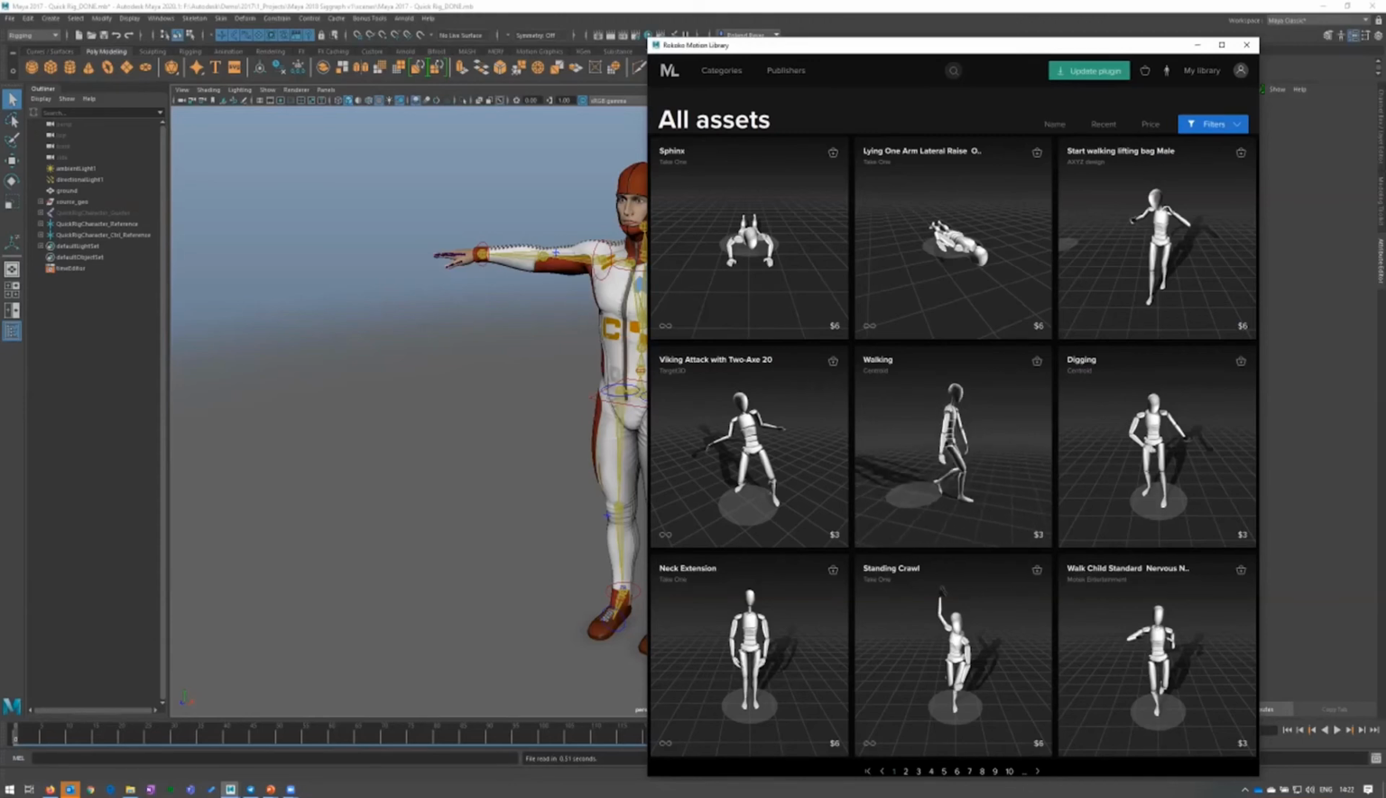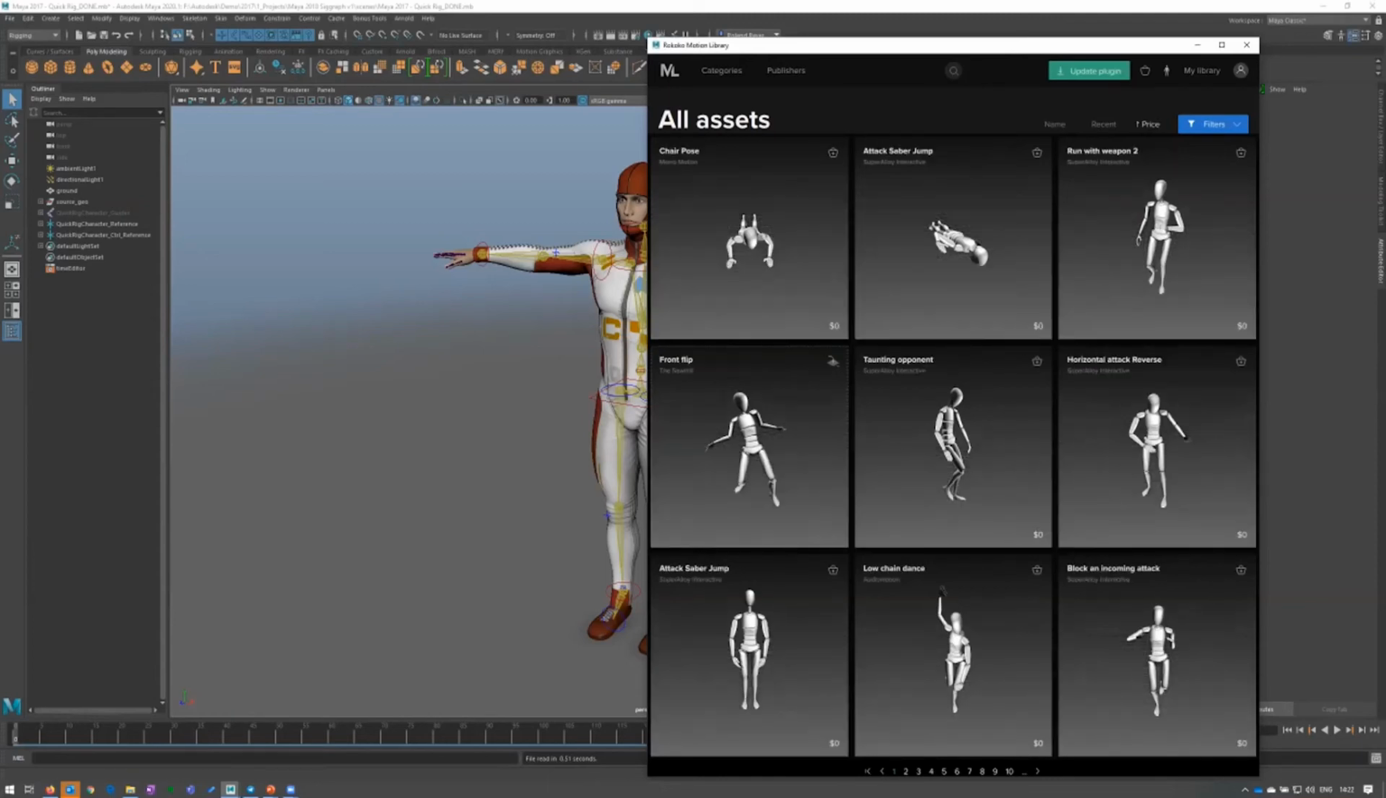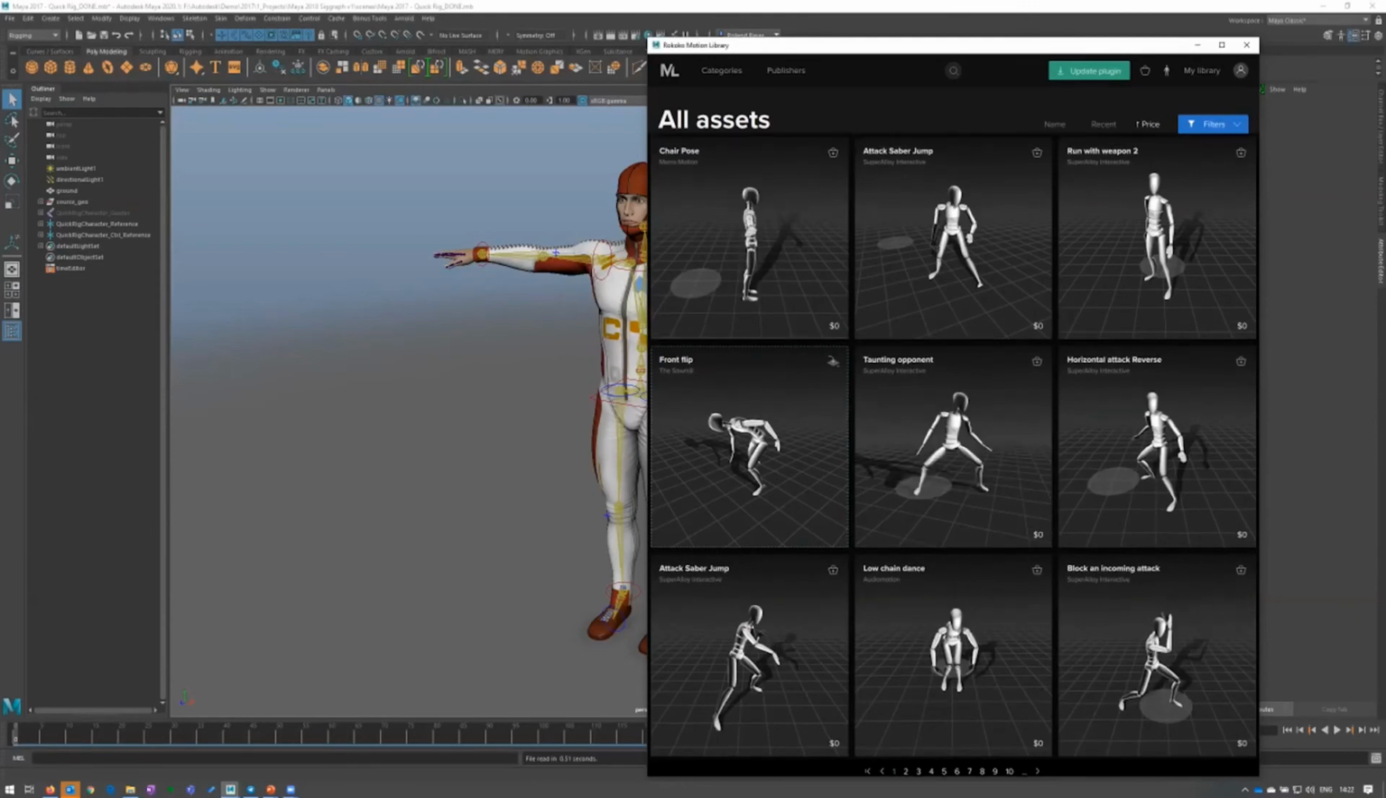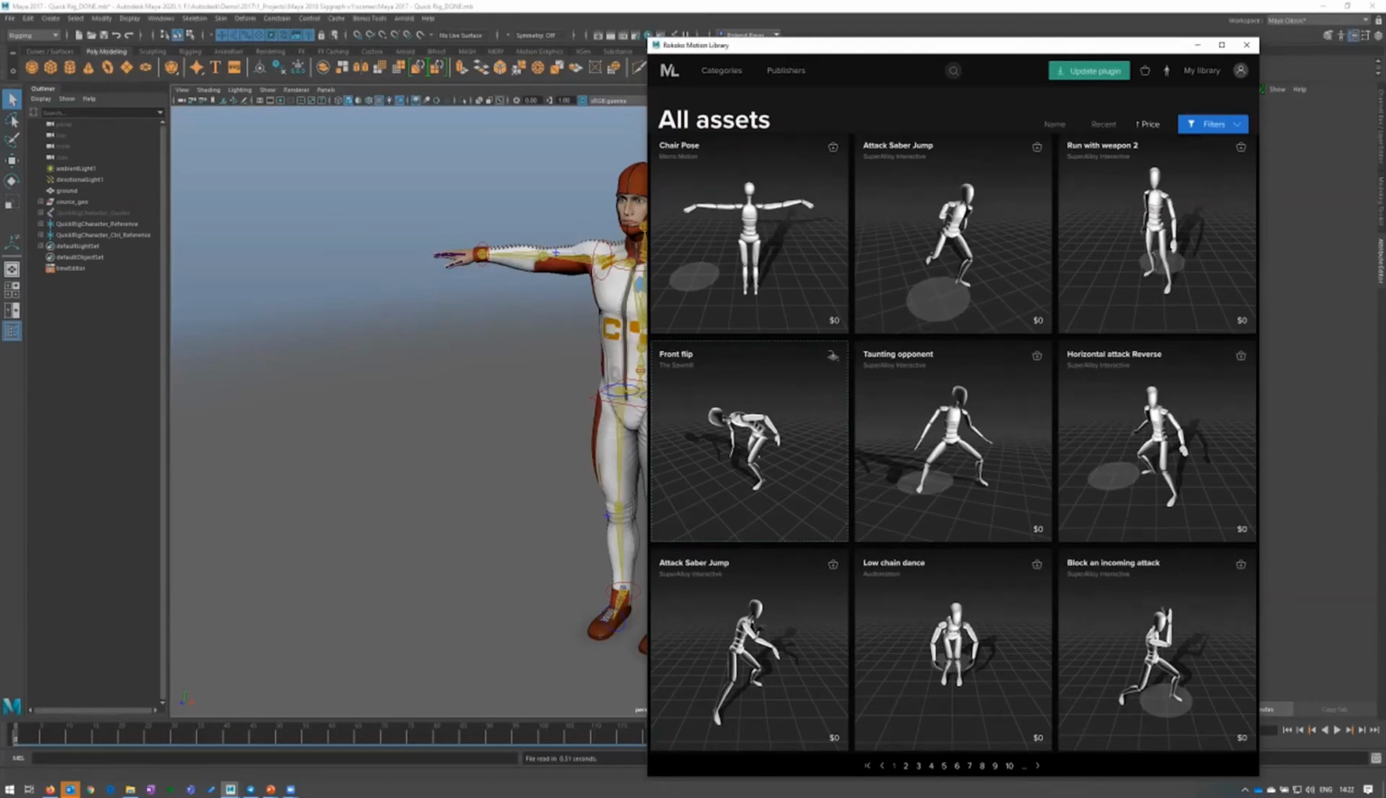But let me show you some things. So first of all, you can sort these animations by price. And there's a lot of animations in there. So the first around 100 animations are free, are $0. So you have 100 animations to play around with. So this one here, for example, this front flip is something that I downloaded already.